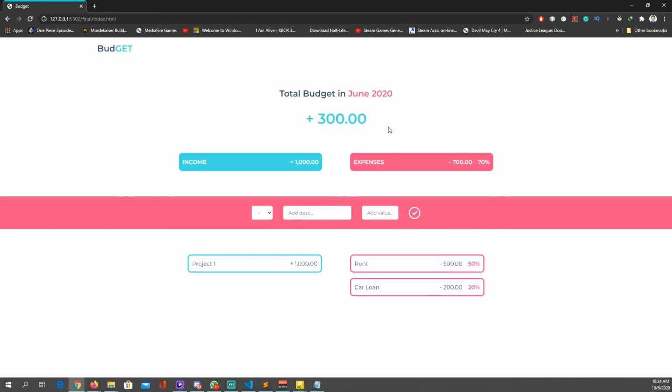If we add and delete expenses, our total budget is going to change as well. This is what is going to change. It doesn't matter what item type is being added or deleted, the total budget is going to change. The total income and total expenses change depending on their own added or new item.